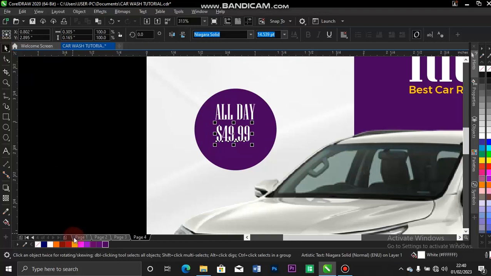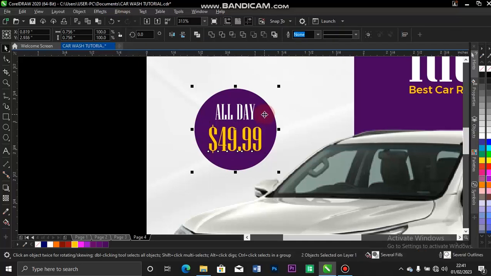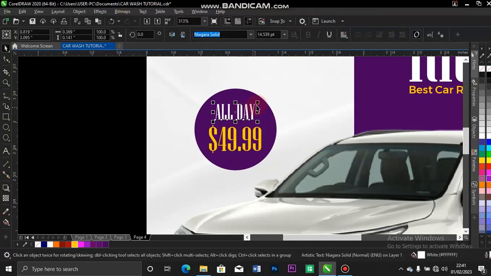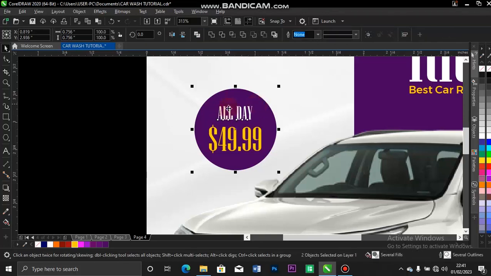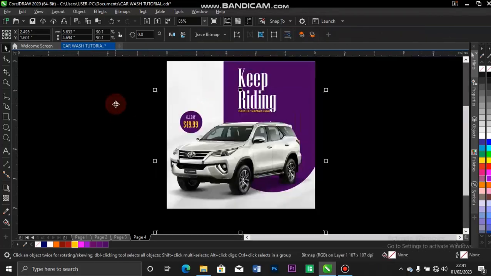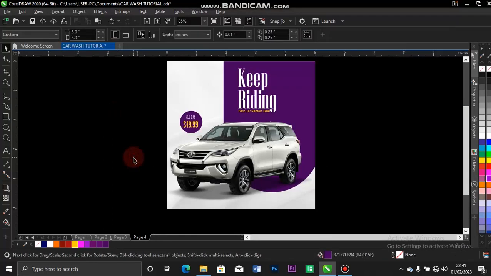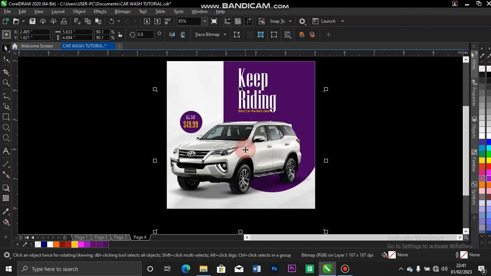And for this, using yellow, then increase it. You see that I'm trying to stick to two colors, which is my purple and my yellow. And for this, I centralize it, and let me reduce this further and centralize it. Okay, so that's about that. Let me just move this up a bit.